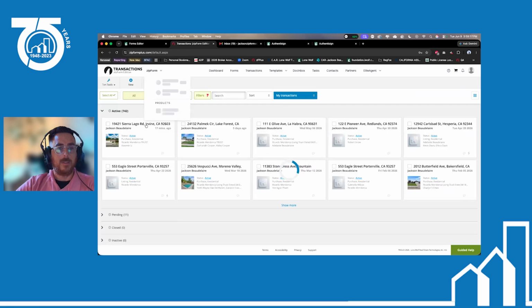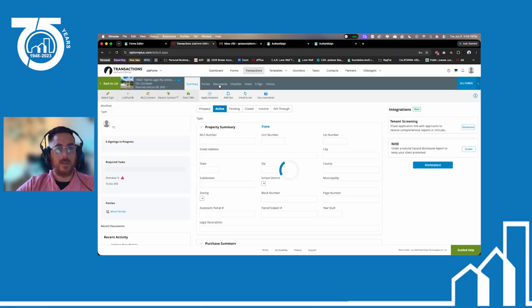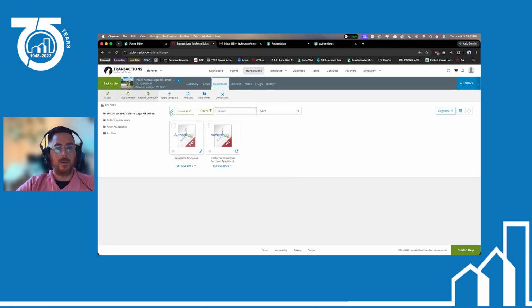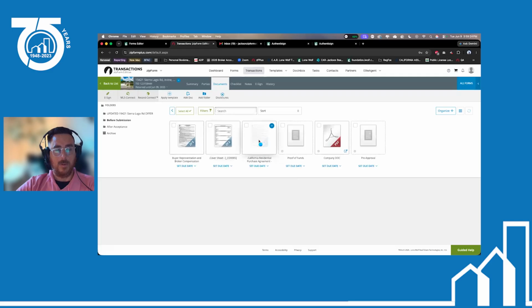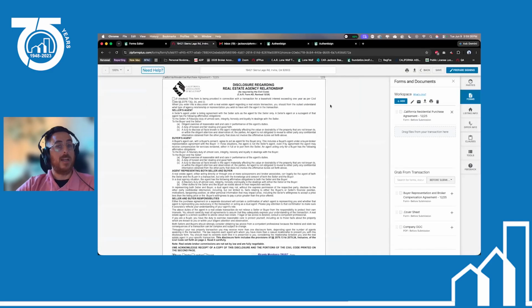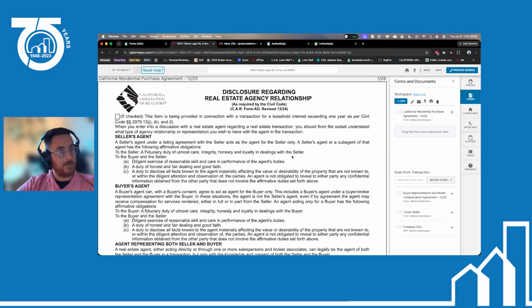Okay. So we'll open up our Sierra Lago. All right. So I have my RPA open. This blue and white, this is the ZipForm side.